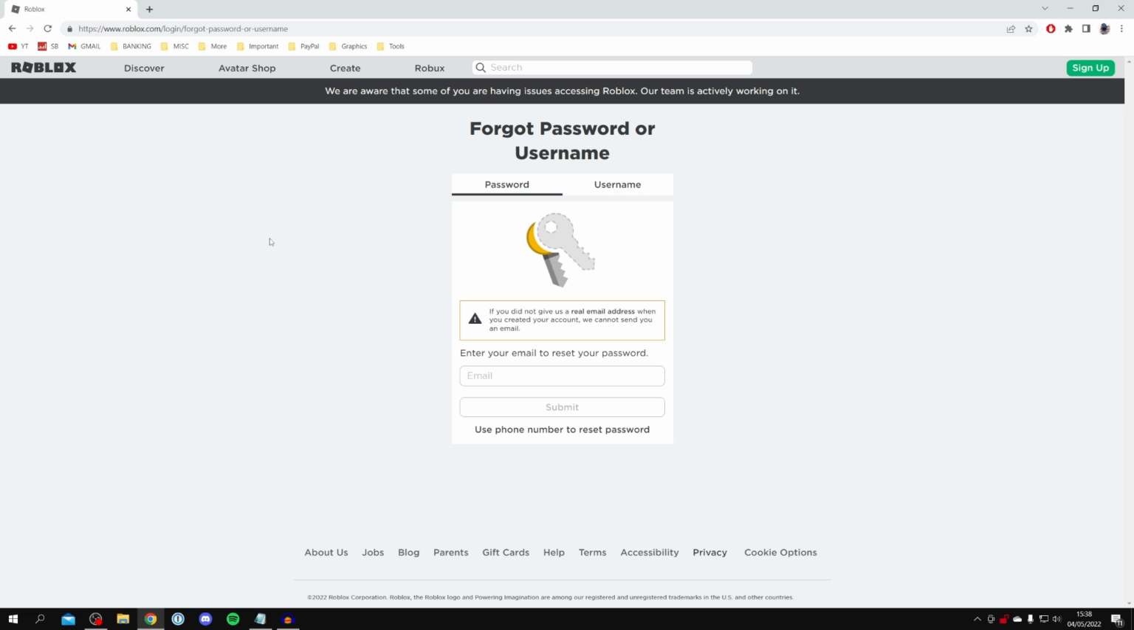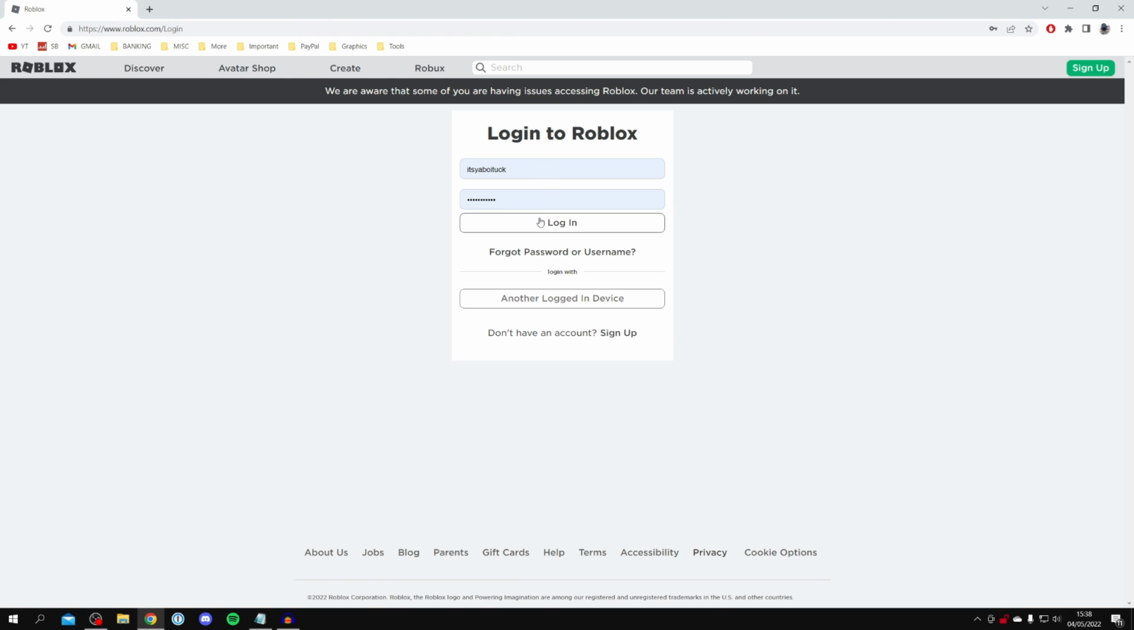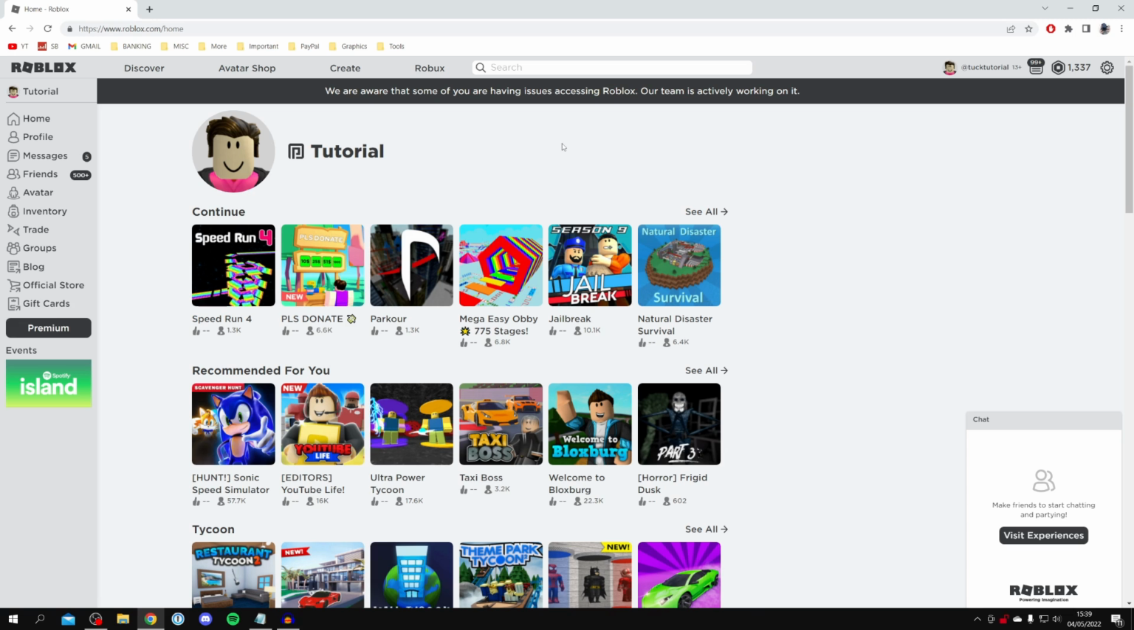But you may not have actually forgotten your password, but you just want to reset it, which is a bit different as I just said. So let's log into our account as we usually would. Now you're logged into your account, let's change our password.